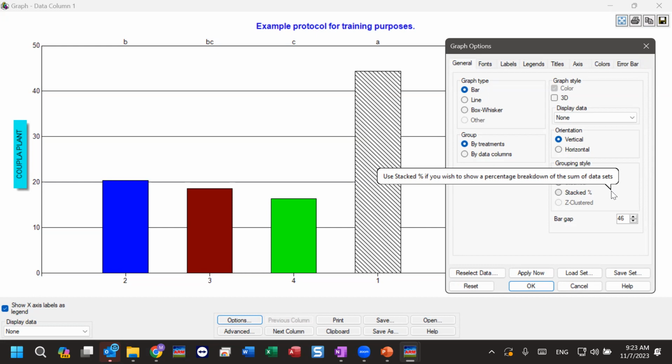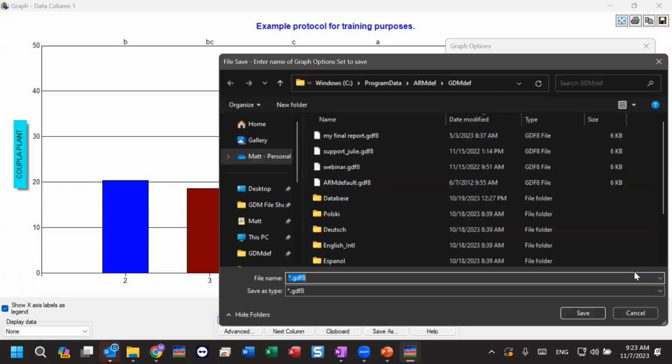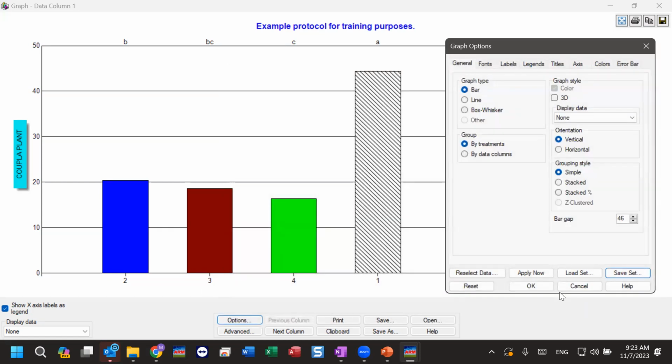Or maybe send that graph file set to a colleague so they can create a graph that looks just like mine, etc. So you would save a set onto your computer, and then if you came back later or your colleague generated a graph, then they would load that set to put all those options just the way they were.